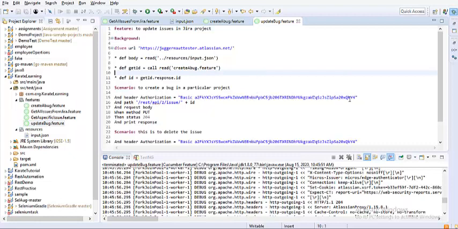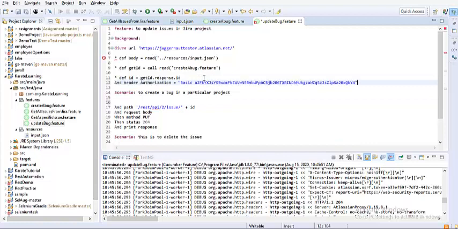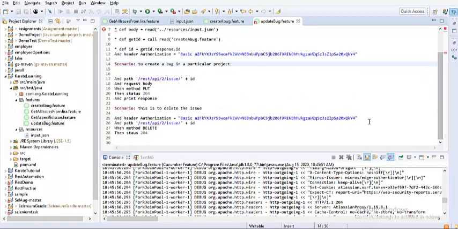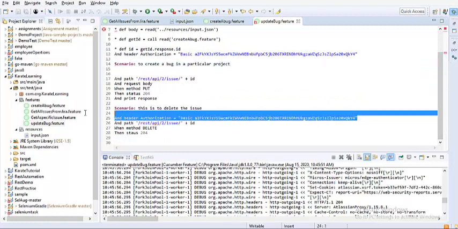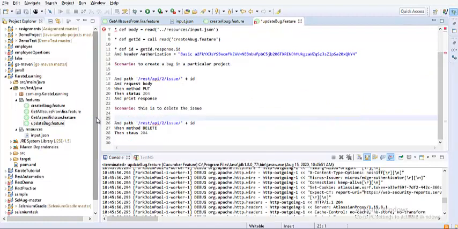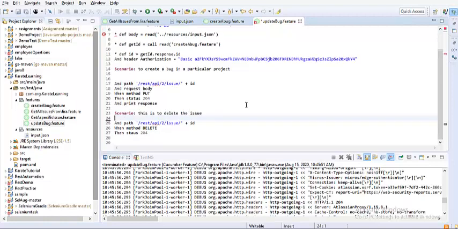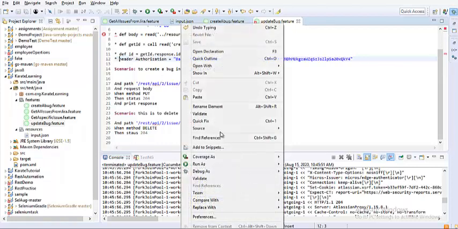And since the authorization header is also moved to this particular given background section, I don't really need to have it in every scenario that I write. So let me eliminate this one. So that is how we optimize the code. So that is how we make the feature files more readable. So now we have set the authorization header in the background section as well. So let us just quickly run this one to see.